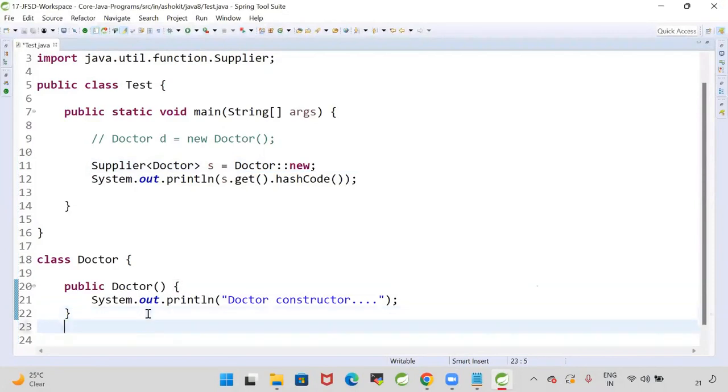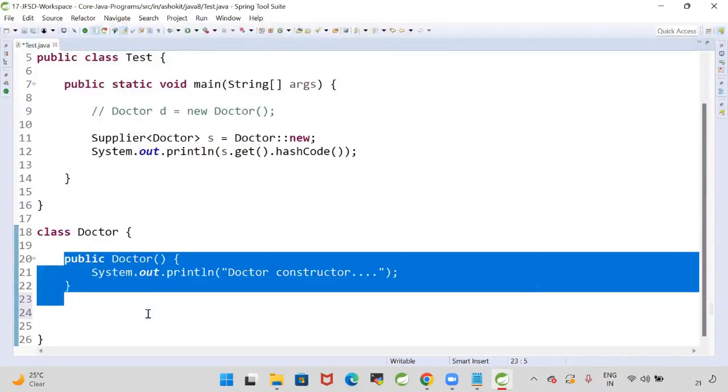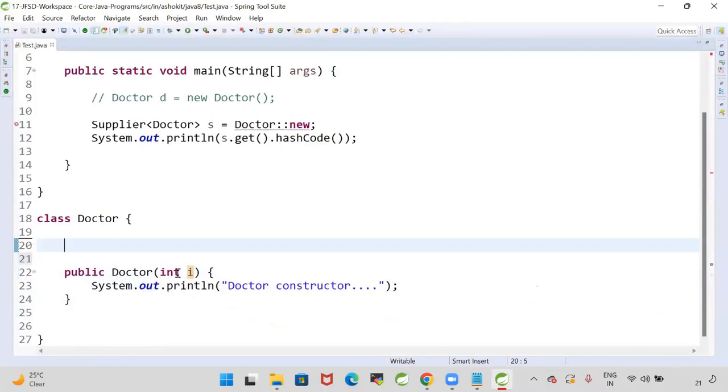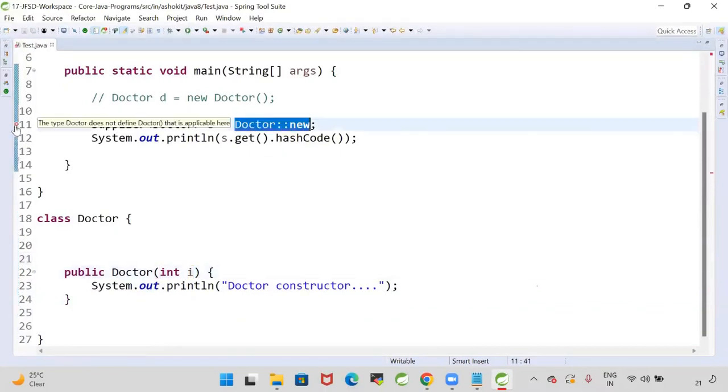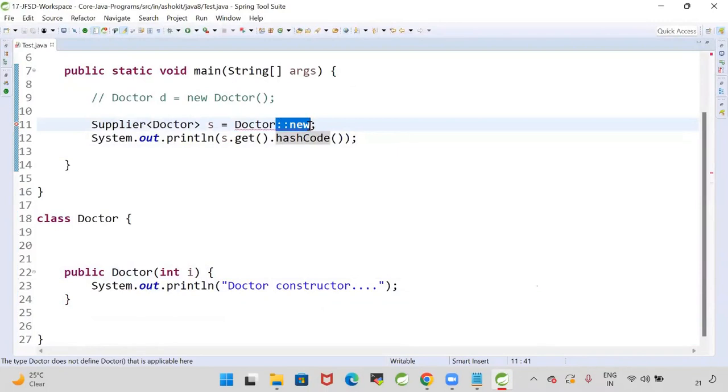Sir, when we have a parameterized constructor, then what do we need to do? Is it supporting parameterized constructors also? No. If I have a parameterized constructor, for example, Doctor(Integer i), and I remove this zero param constructor, now it is failing. Why? Because when I give Doctor double colon new, double colon new represents a zero param constructor, but in our class, the zero param constructor is not available. We have only a parameterized constructor.